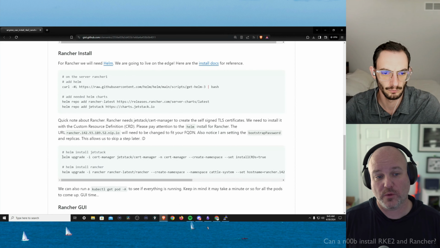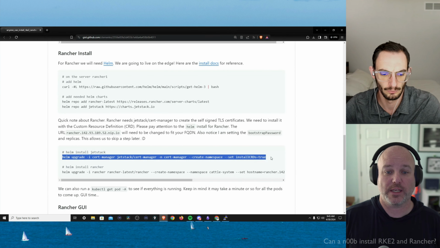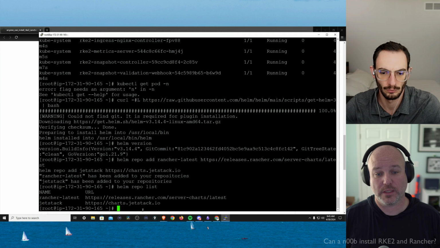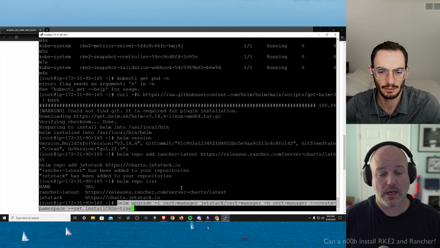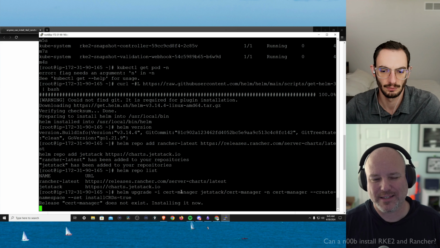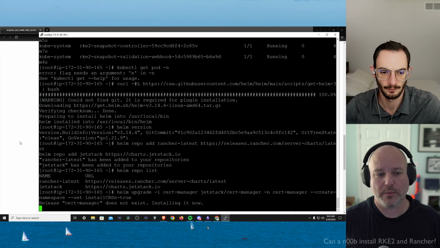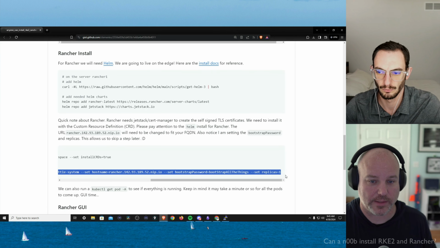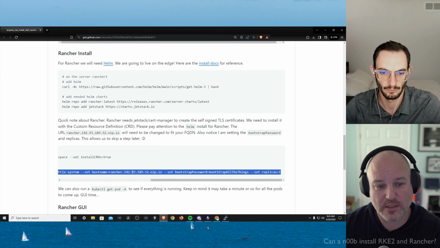So the first one, obviously, is Cert Manager. We need that first. And then the second one is going to be the... Go ahead, I can do this one first, you said? Yes, please. Go ahead and do that first. We're going to have to modify the second command a little bit because we have to give it an IP, right? See where it says the 142?